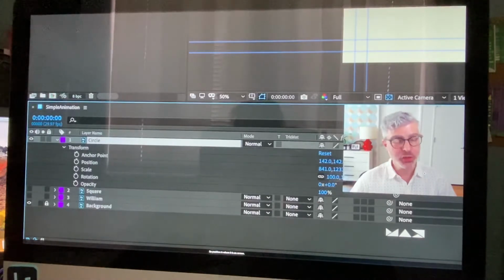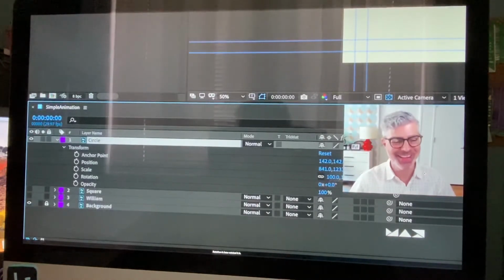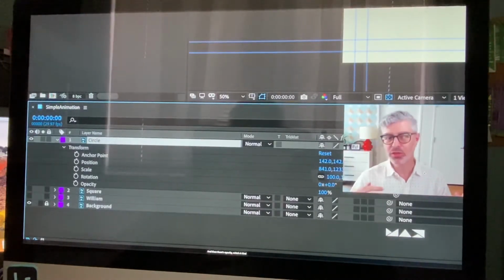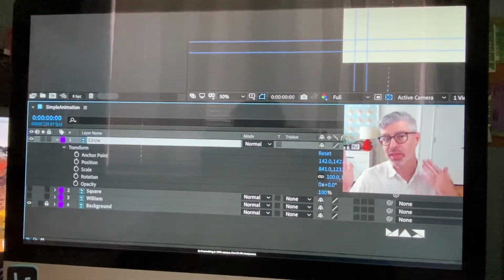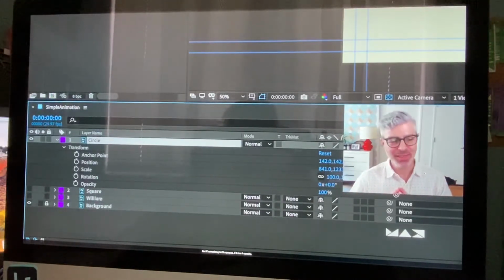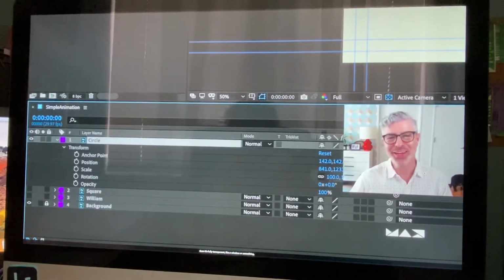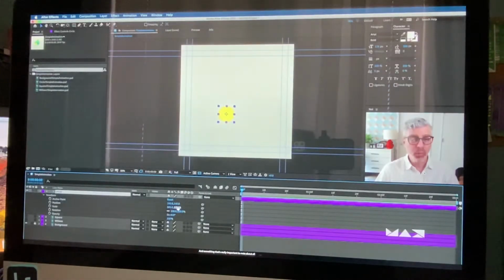So position is like where it is on screen, scale is how big or small it is, rotation is how rotated it is, and then there's opacity, which is kind of the opposite of transparency. So if something's 100% opaque, then it's 0% transparent, kind of like a wall. But if something is 0% opaque, if it has 0 opacity, then it's fully transparent, like a window or something, okay, right?